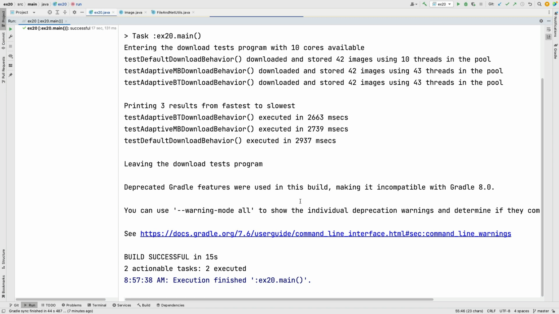And the results worked the way I had expected them to work, which is good. So you can see that we called default download behavior, which downloaded and stored 42 images using only 10 threads, because that's the one that didn't increase the size of the common fork join pool. Whereas the other two methods, the one that uses the managed blocker and the one that uses the blocking task, downloaded and stored 40 images using lots more threads, because a new thread was created for every one of these things that would block.